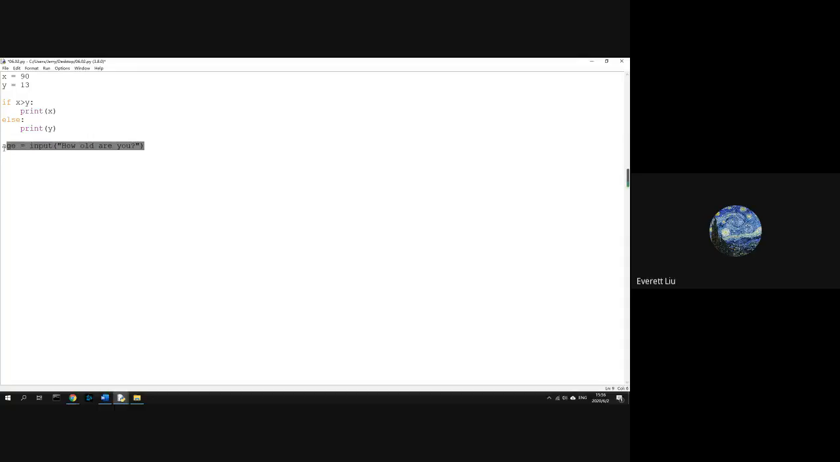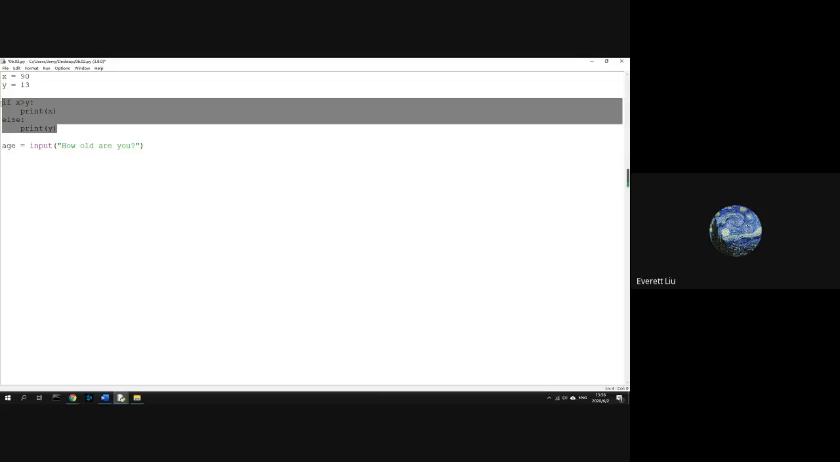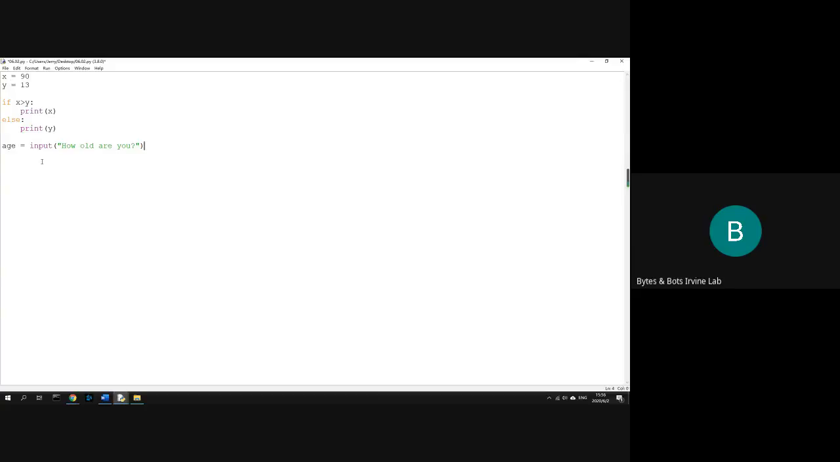So this line, first it will print the question here. It will ask, how old are you? Then it will receive an input. So the user will type in, like, 21 and press enter. Then this thing will receive a value, then save it into this variable. Okay. So we will use the same thing.